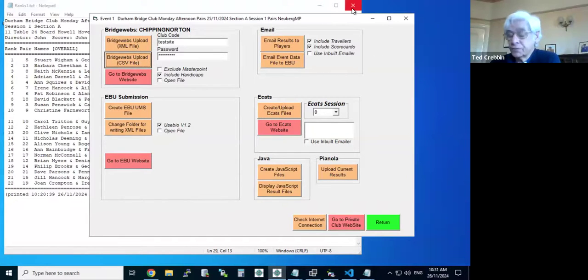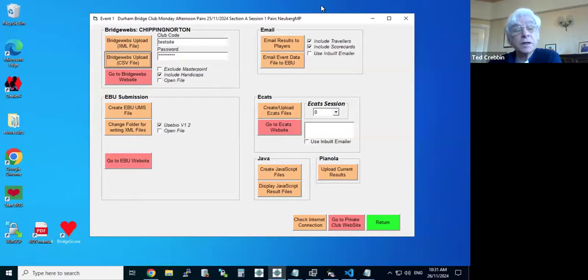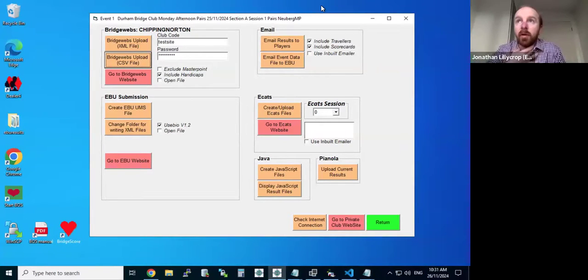You're talking about different scoring systems. What about Scorebridge? That's what we use. Yeah, so I don't have access to Scorebridge to demonstrate it for you, but I believe you can do something similar in Scorebridge.